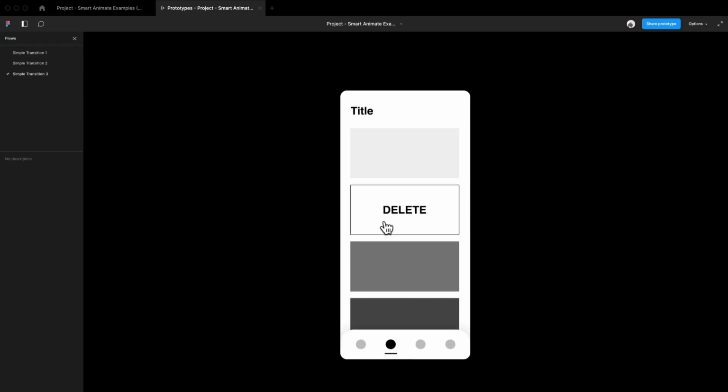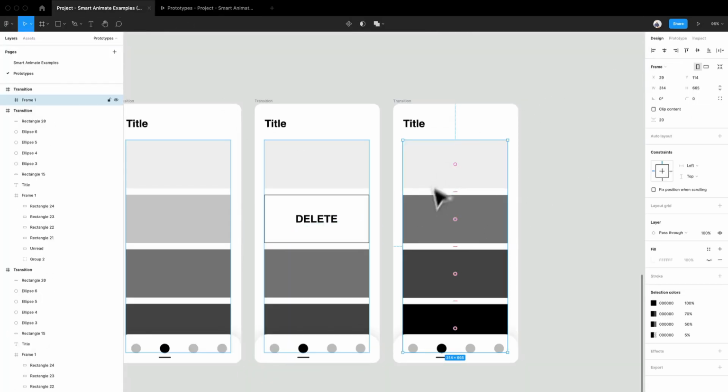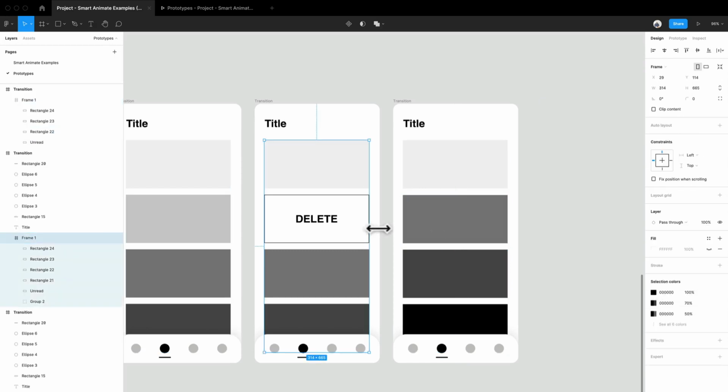But when I click here, what's going to happen is, because I've actually deleted this layer, if we go back to our design, you'll notice that this layer is not there any longer. I've literally deleted it. And so because there is no layer there, because there's no layer matching that name, nothing's going to Smart Animate. It's just going to dissolve.